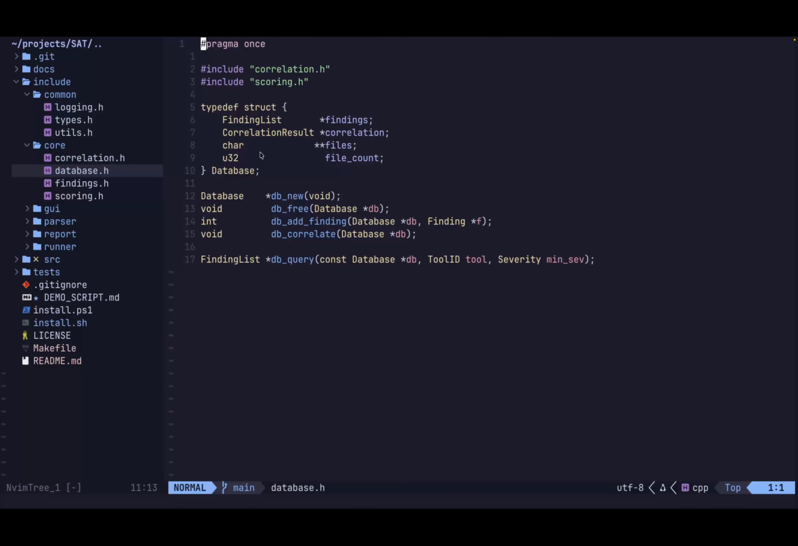So we're creating a database. It's not an actual SQL database or anything like that. It's just something to store things, more like Excel. Just to store everything, and once the report's made, we get rid of the database. It's more of a storage bin, right? So we're going to put all the findings inside this database, all the correlation results, the files, and the file count.